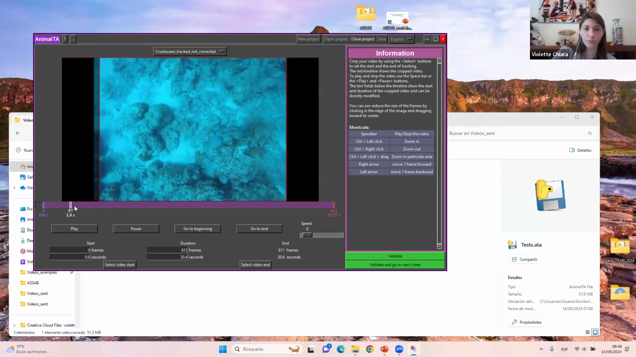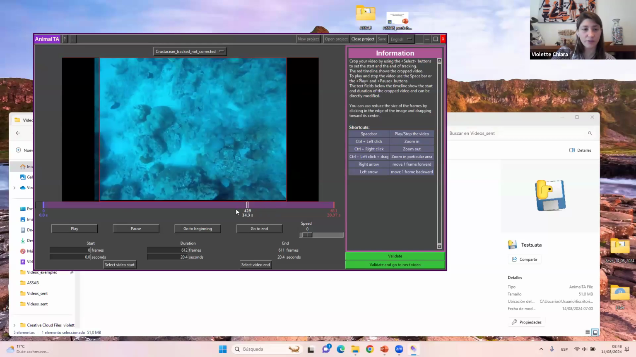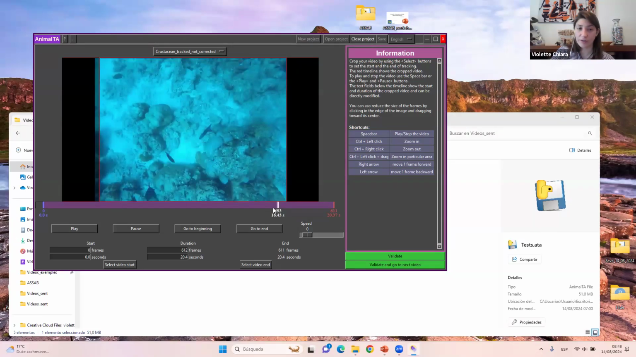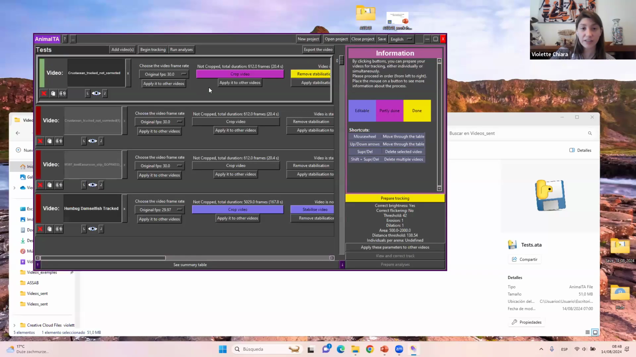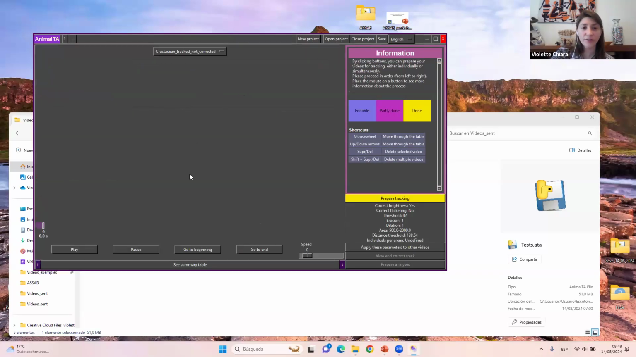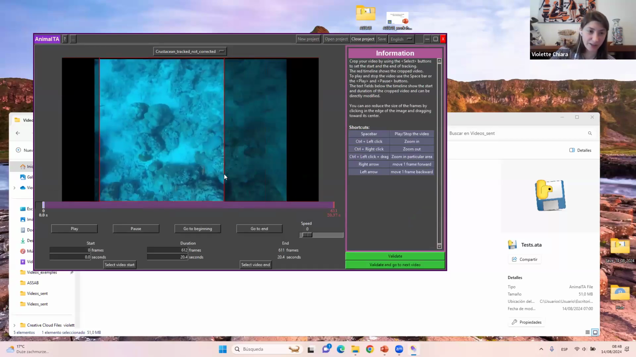But as you can see, we have a lot of shaking, a lot of tremors, and a lot of fish that are moving around. The crustacean we are interested in is here. It's this small animal that's moving here. So can AnimalTA solve this problem? Honestly, no. I won't lie to you. It's way too complicated for AnimalTA, such a video.